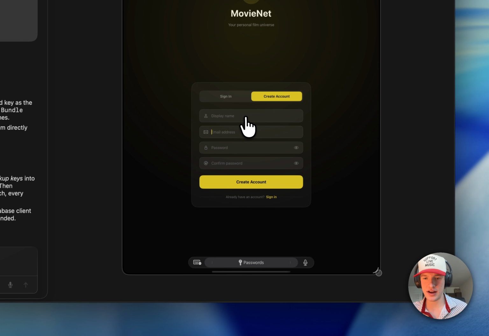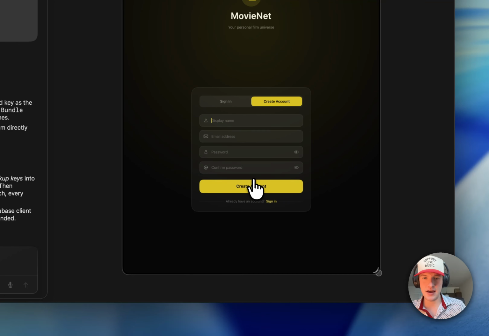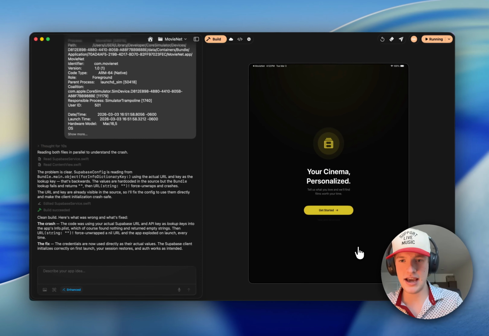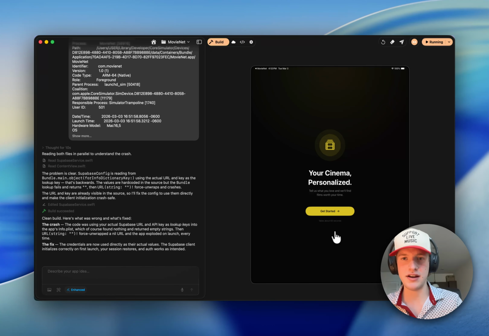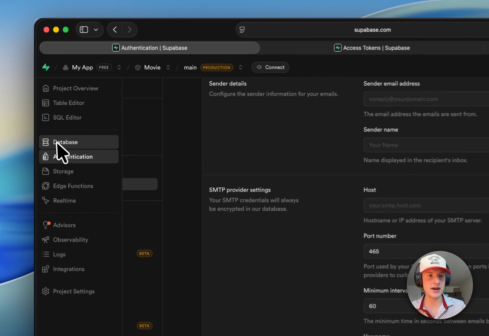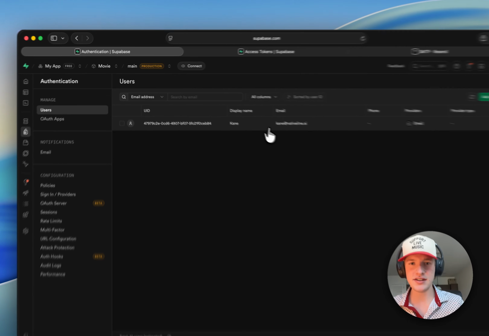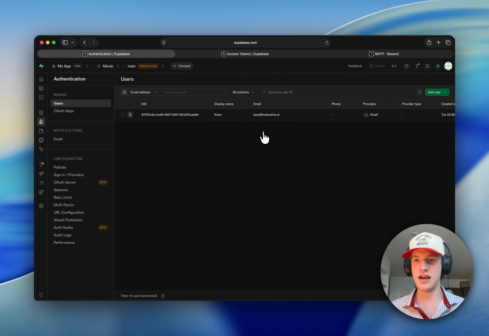So we can click create an account and you can see the password stuff popped up with Apple. And then we'll click display name. We'll say my display name is Kane. And then we'll put my email address in. And then we'll create a password. And we'll confirm that password and click create account. And our account is created. Now we'll go back to Supabase and we'll click on users and you can see our users in there. We're all set up on that side.